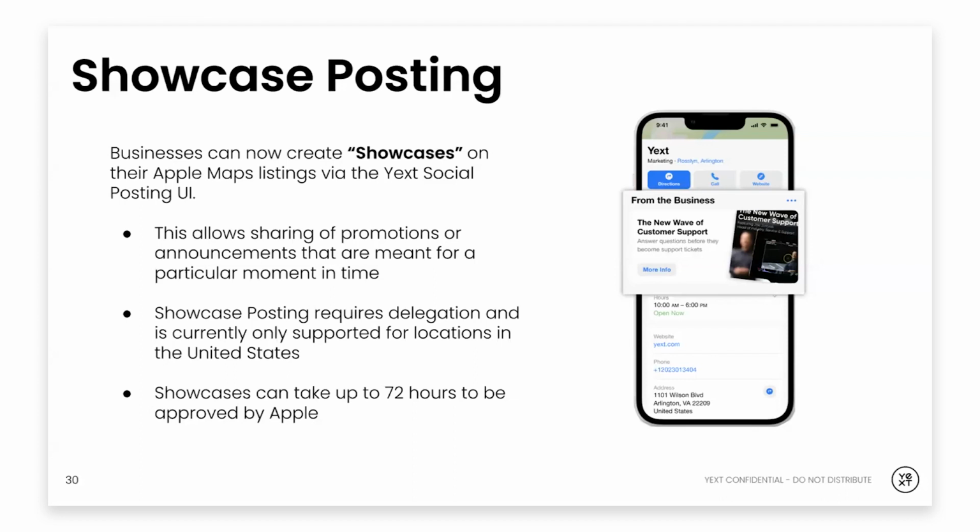So I'll go into exactly how to set up action links in just a moment, but I also want to briefly touch on showcase posting as well, which is probably the most exciting new feature of the Apple Maps integration. So what is a showcase post?